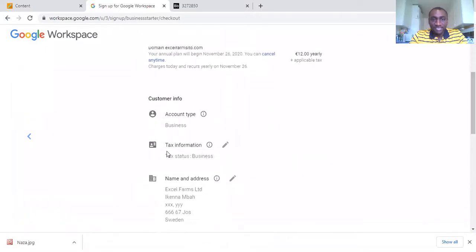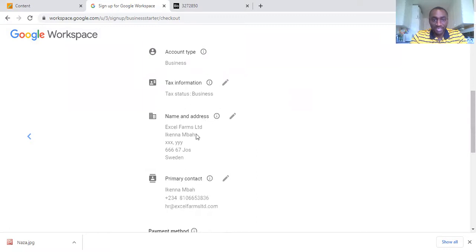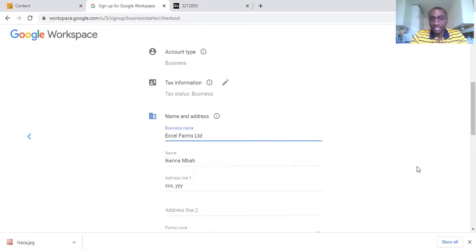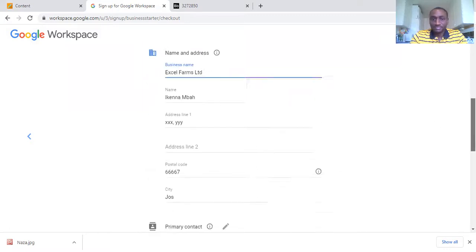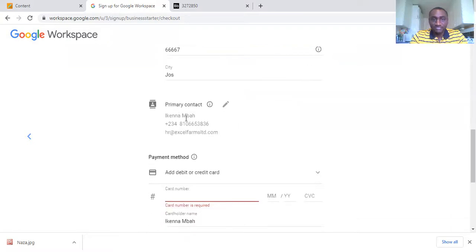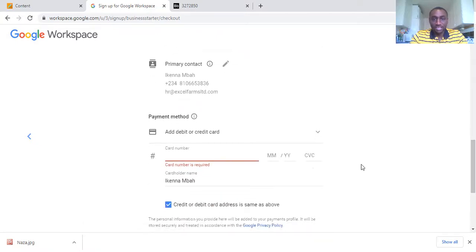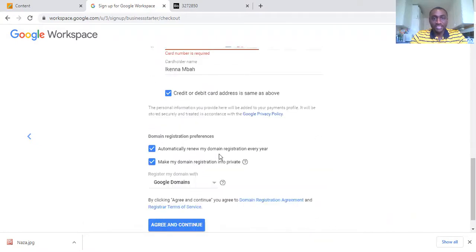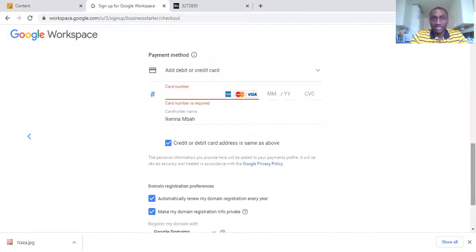So account type business, you can see tax information business. So name and address, just as you have inputted your data, then primary contact, payment method. So that is your card. You have to enter your card details here. So you know your card details.